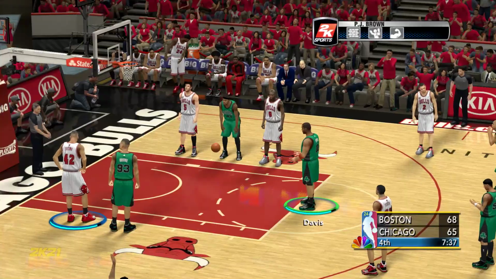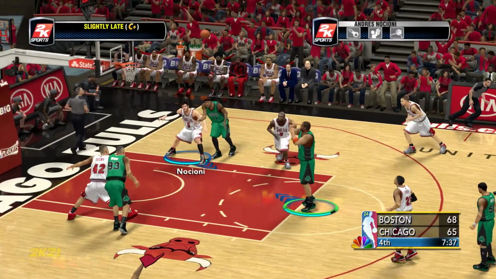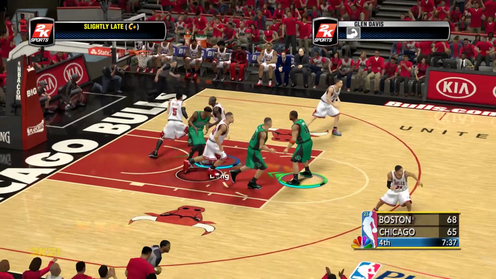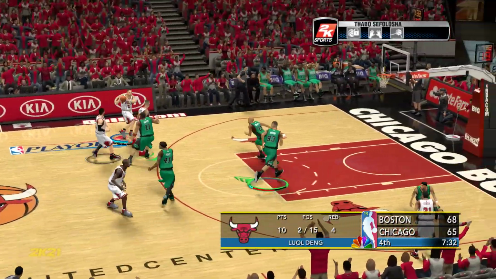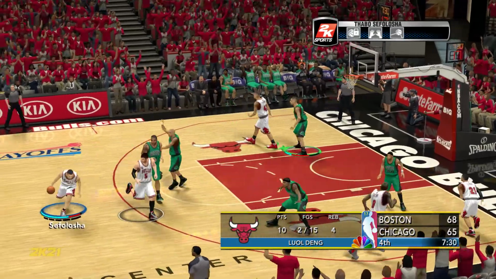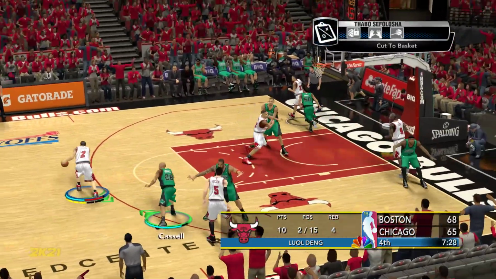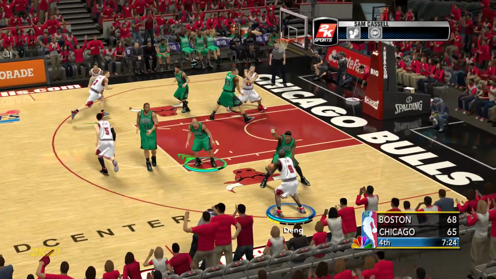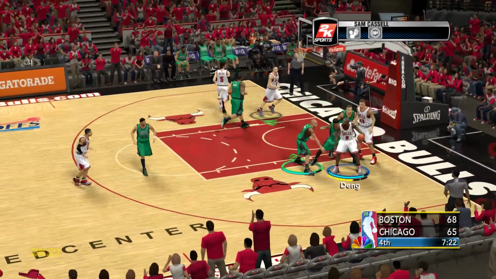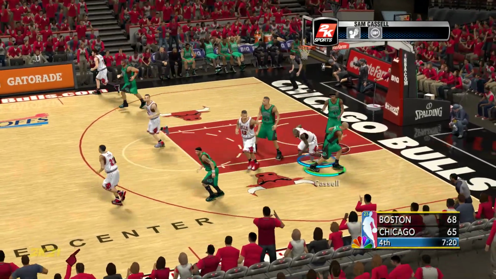Chicago making a switch here. Nocione's checked in. And he makes the first but misses the second. And it's the Bulls with the ball. He dishes it to Sefolosha. Feeds it to Nocione. Dang attacking. Posey covering. They get a hand on it.